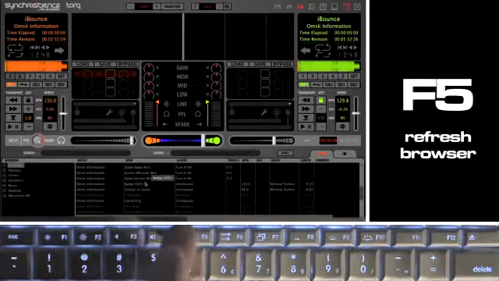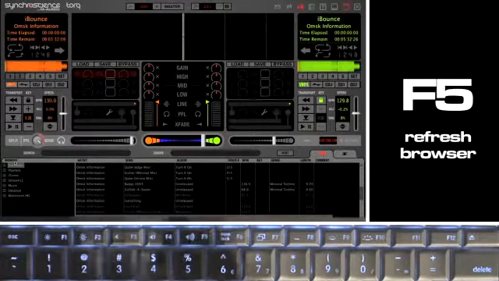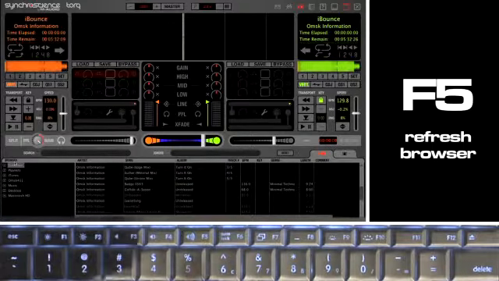Now, F5 will refresh the browser list over here. So if you ever connect an iPod or an external drive and you need that new drive to show up on the list, just press F5, or you can actually just click on the word browser. Both will do the same thing.